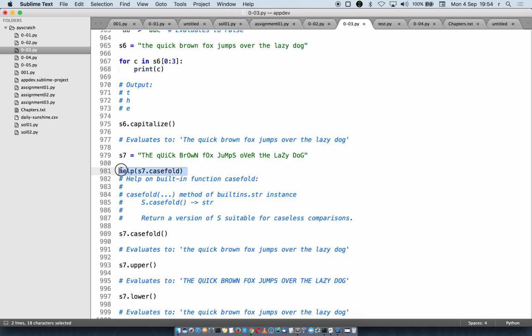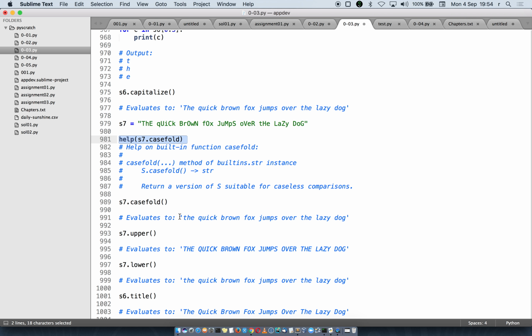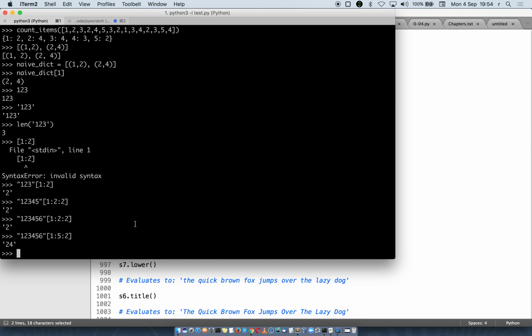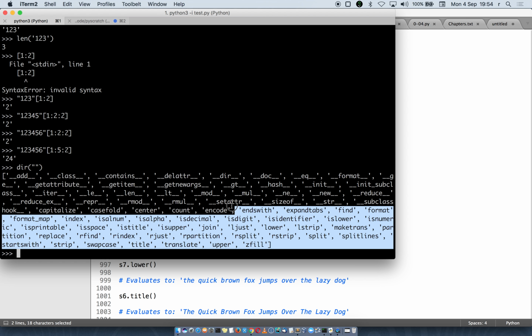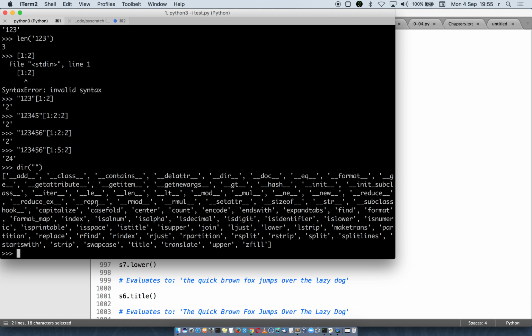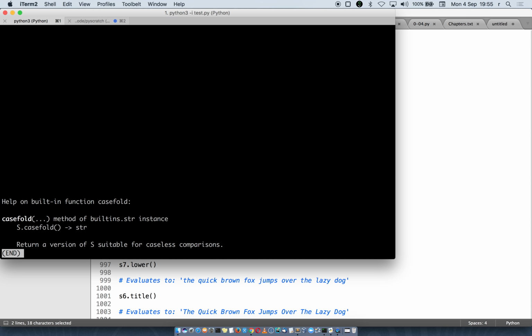And notice that every once in a while I'm encouraging you to use help and explore on your own, right? You can just go to the prompt. So you can say, for instance, dir for string, any string here, and you're going to get all the goodies, all the functions that exist. And you can see casefold here. So then you can say help of empty string dot casefold, and you get what that function does. So that's a very useful way of exploring and figuring out what is possible to do.